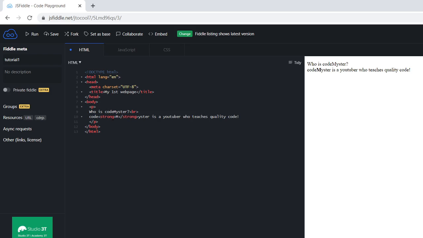Now, what about headings? To create a heading, all we have to do is type H. Now there are multiple types of headings. There's heading 1, heading 2, heading 3, heading 4, heading 5, and heading 6. And all of these headings are smaller than the last. The biggest one is H1.